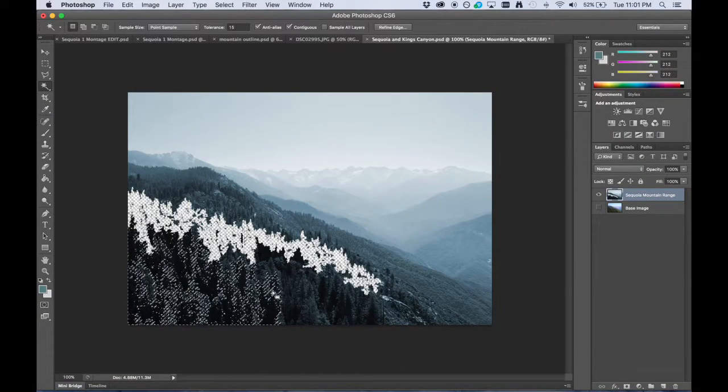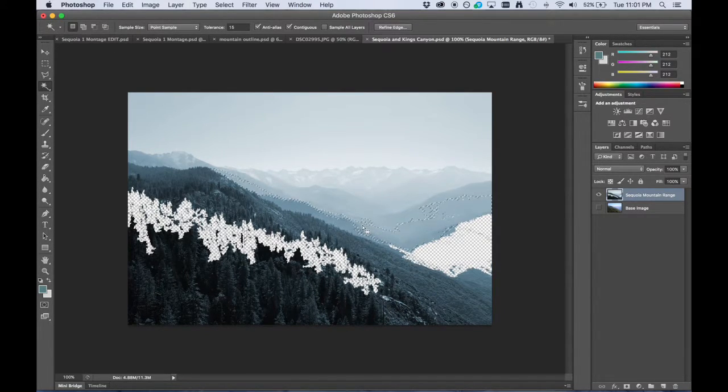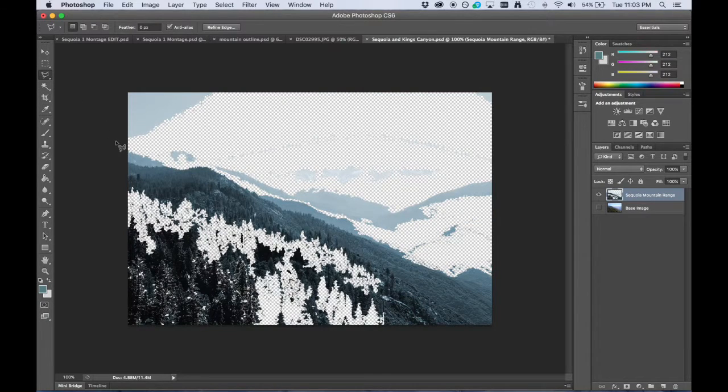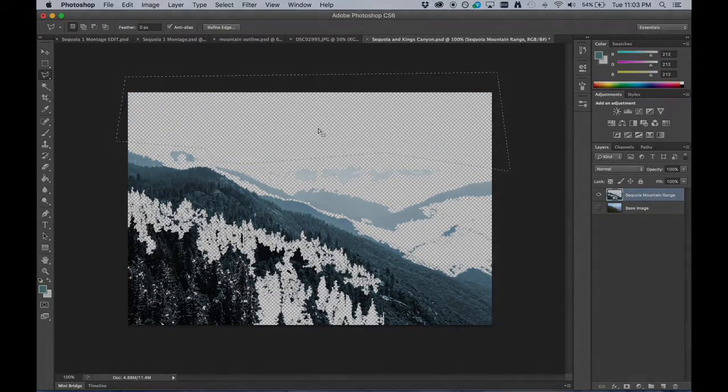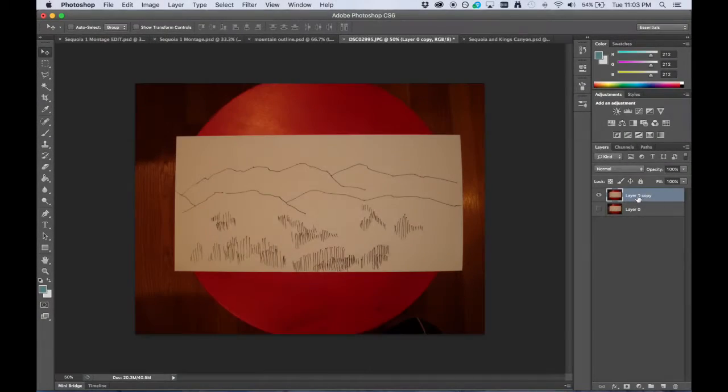Let's use the Magic Wand tool and pick some areas that we want to delete from this photo. I'm using the Wand tool to get some precise edges, and now I'm coming in with the Lasso to just clean out some broader areas that don't need to be as accurate. I'm going to delete out the whole sky, and I've deleted some areas of the trees.